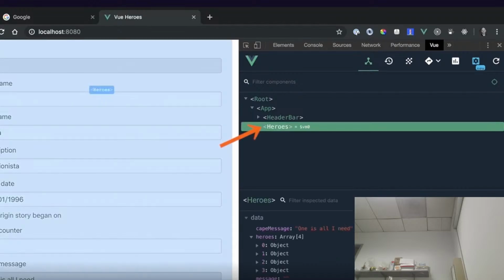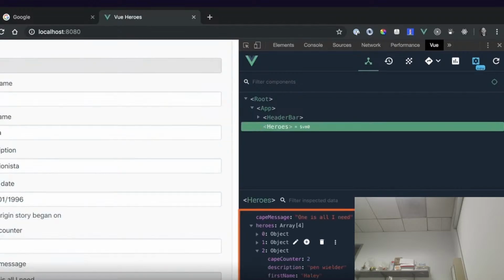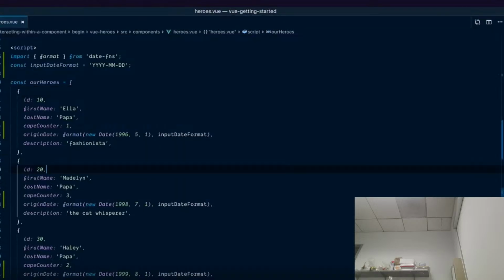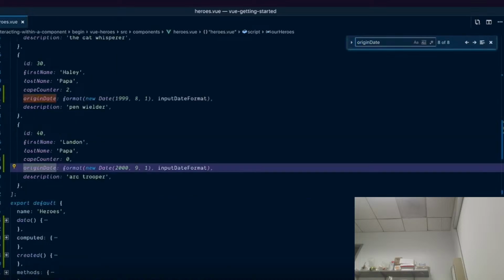If we click over on the heroes, we can see that each of the heroes happens to have the origin date formatted properly for us, even though it's showing up differently inside the input box because that's how it displays them. But now let's go back to our code and take a look at what's happening with the origin date up in that paragraph tag we created.